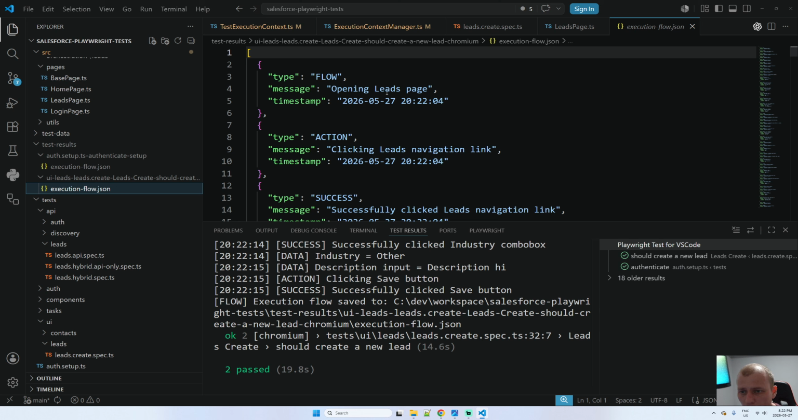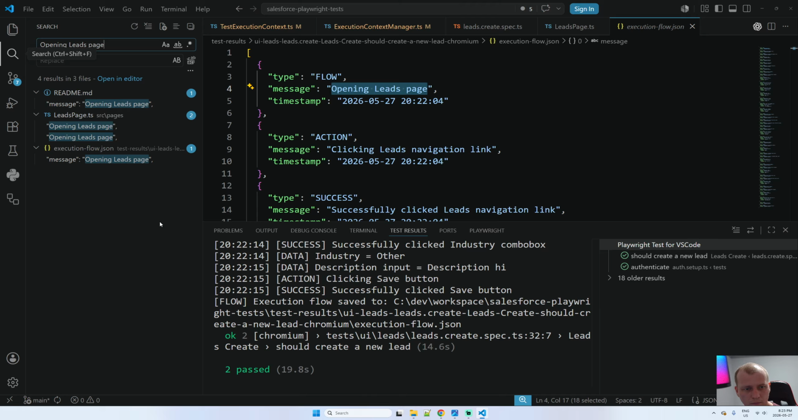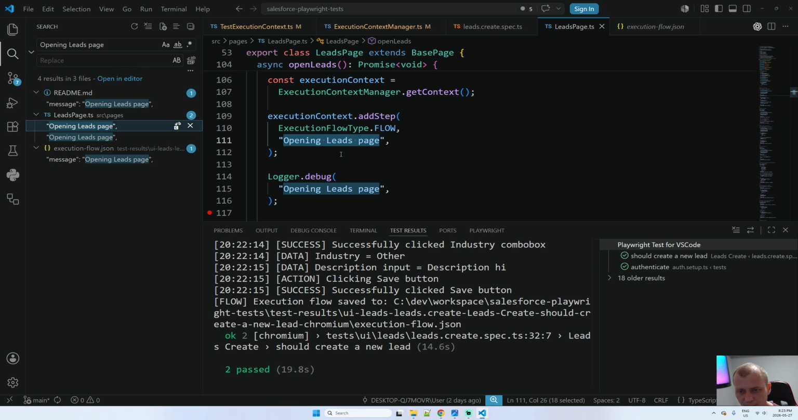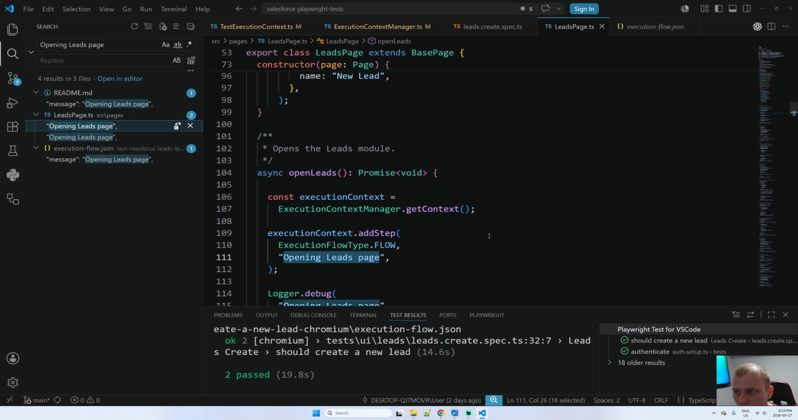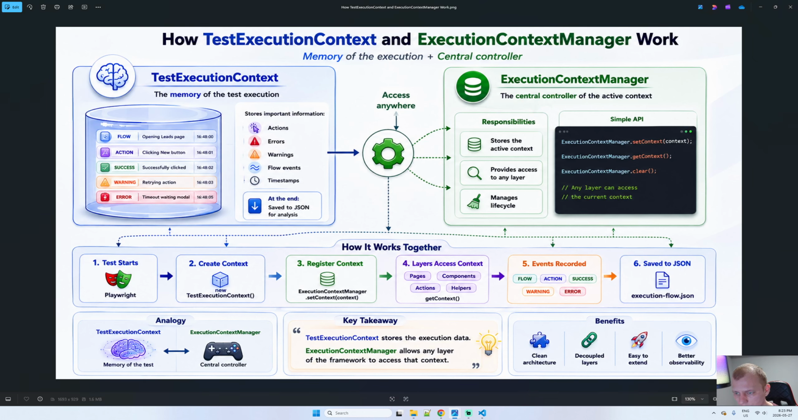The flow: open new leads page. Here we have the beginning of the test. Sorry guys, my apologies. This is not the right one, I just mapped it here. I just added the step here. For example, we can see it here as well.